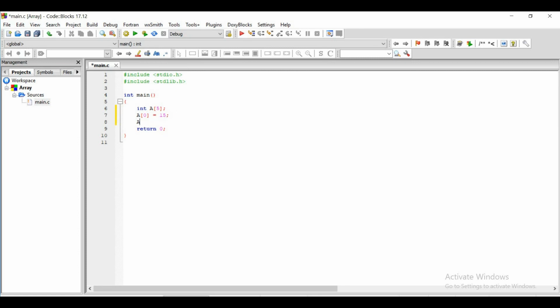Similarly, a[1] = 16. a[2] = 17. a[3] = 18. And the last element a[4] = 19.